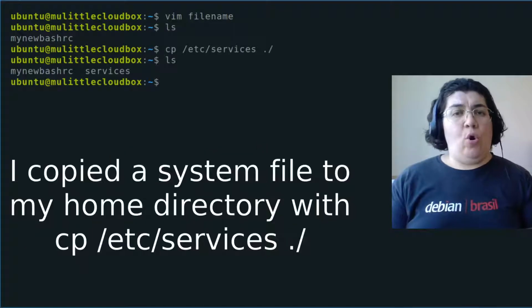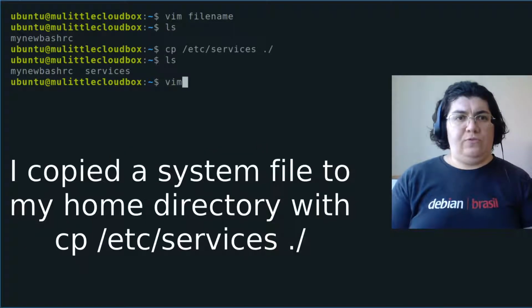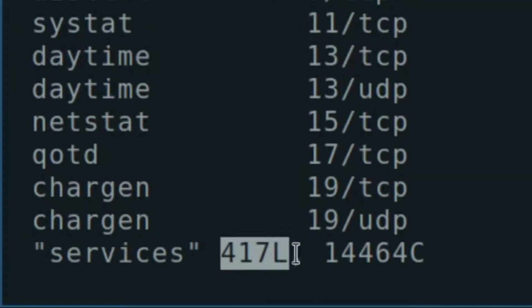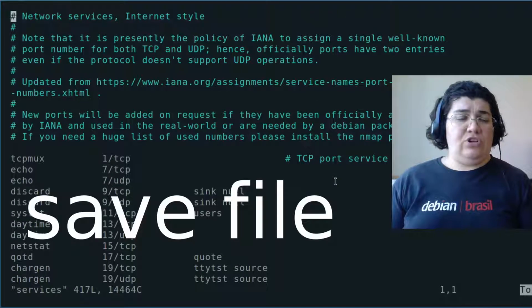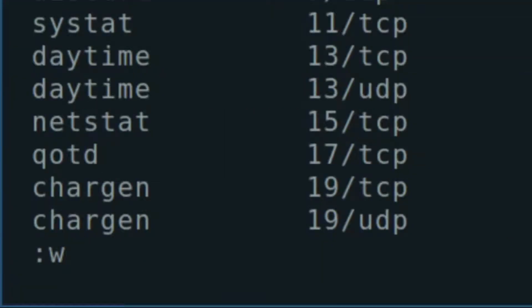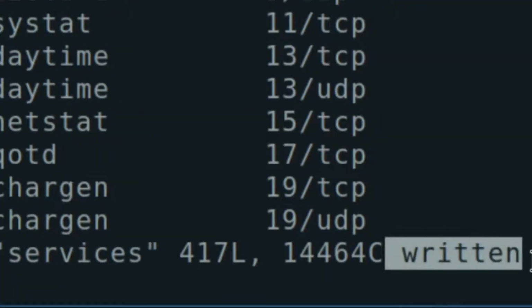Now we can open a file with vi services. 417 lines. We have opened the file services. If I change anything and then I want to save, I can use :w for write. It's saying that it's written.